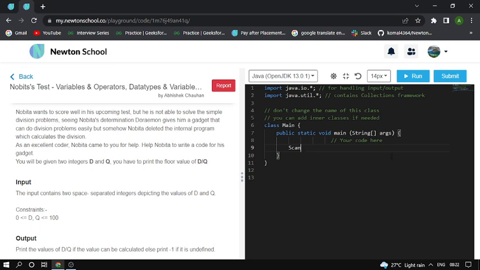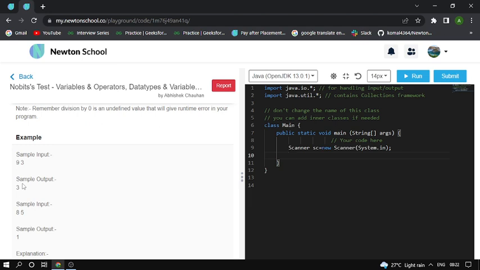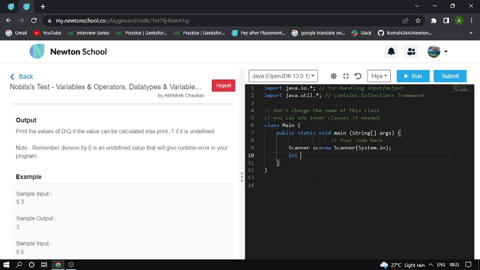First use Scanner, SPS sign new. Okay, D and Q. So first I input D element, comma Q element.